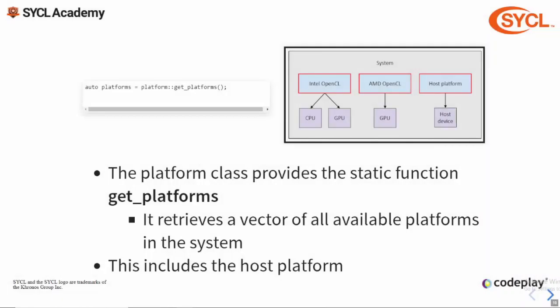The platform class provides a static member function called getPlatforms. This returns a vector of all the platforms available in the system, including the host platform. So in this example, where we have two OpenCL platforms and a host platform, getPlatforms would return all three of these.